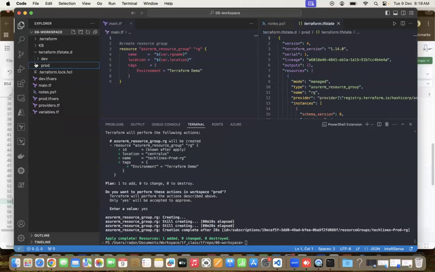So the takeaway is that when you use workspaces, Terraform will create separate TF states for each of the workspaces. And how we maintain them: for dev, we create a dev workspace. For prod, we create a prod workspace. And it is easy for us to understand, okay, this workspace is for the dev environment, and this workspace is for the prod environment.